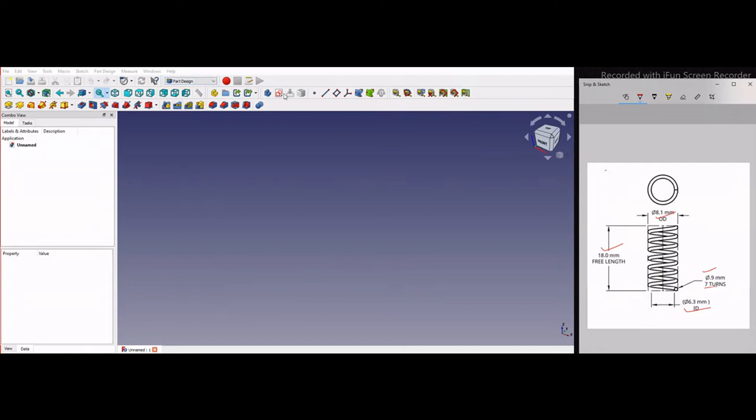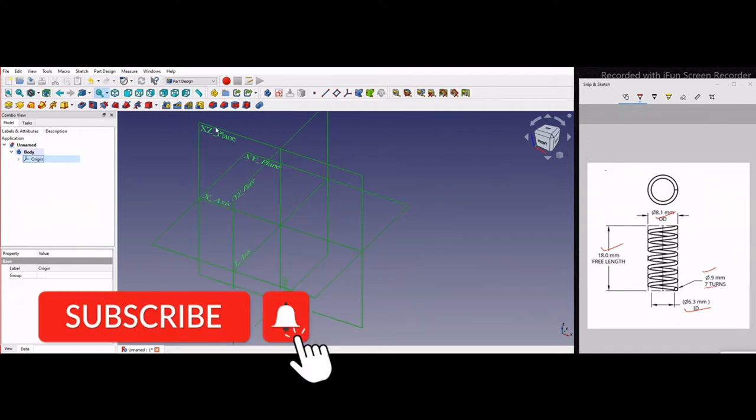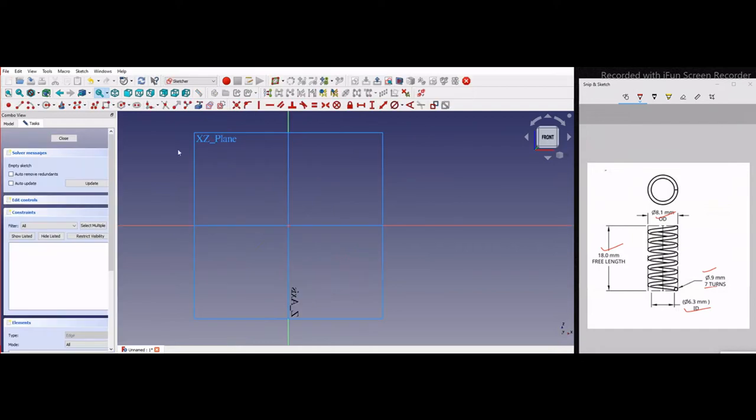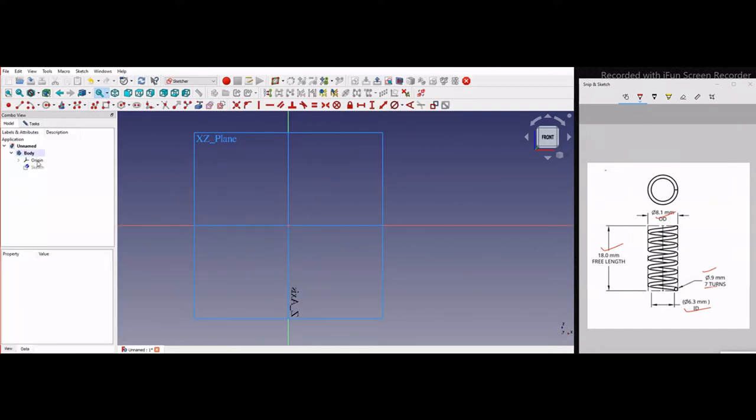So first I will create a body, and you can also select this part, but this part works as a container only. So here I will press my space bar and I will turn on my plane. I will select this XY plane and I will create the sketch. And I will go to the model and I will turn off this origin plane. I will select the circle and on this axis I will draw my circle.